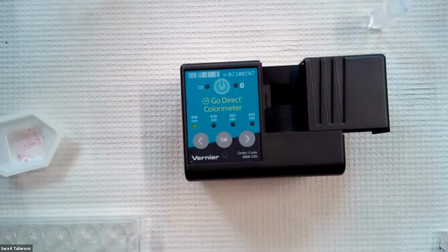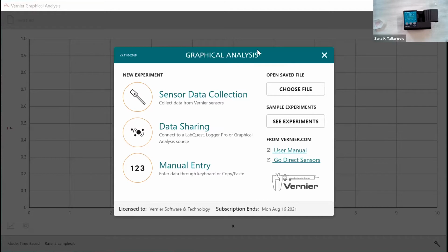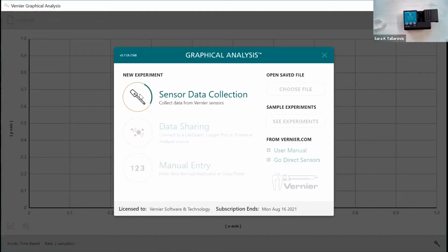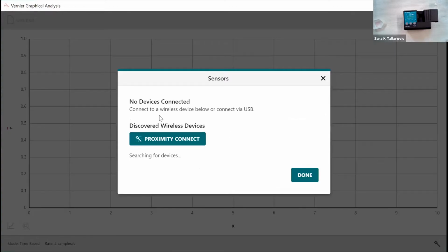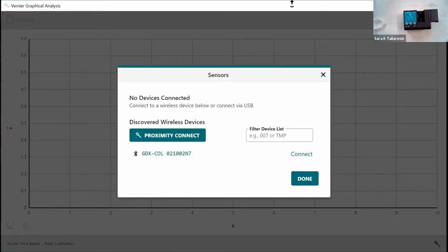I'm going to change my view here so that you are seeing graphical analysis. When you first launch it, you get a view that looks like this with a welcome screen. We're going to pick sensor data collection, and we are going to connect wirelessly. So I'm going to connect via Bluetooth to this sensor. You could also just plug it in on USB.